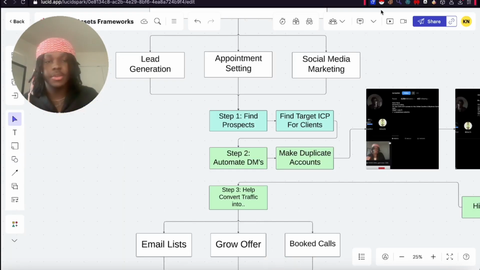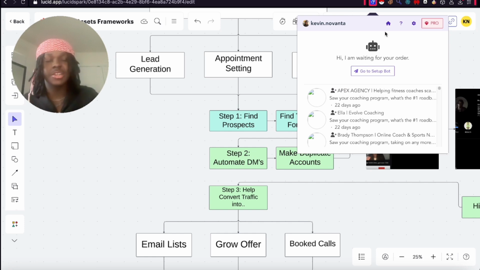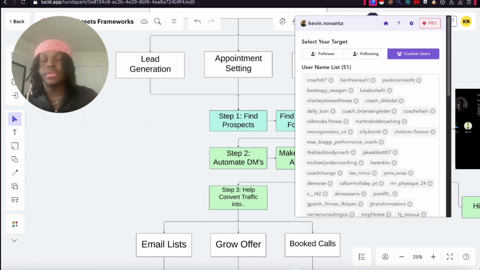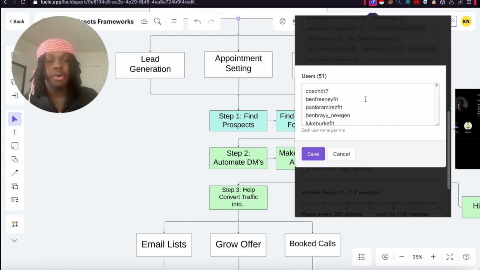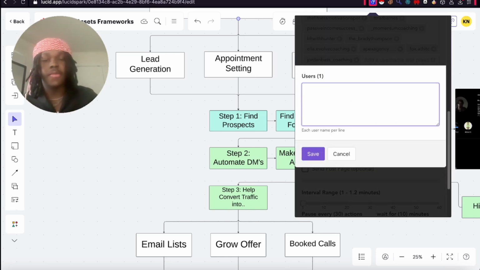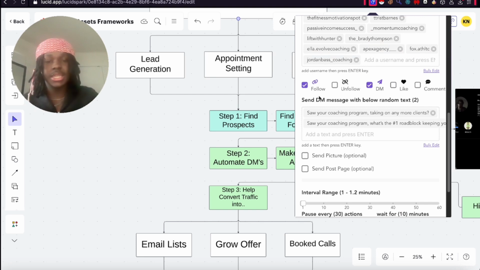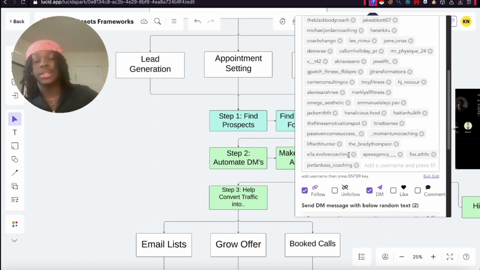The other way that you can do this is to use this extension right here. It's called IG Super Booster Bot, where you take all the leads that you have on the sheet, and right here is where you can input the leads. You can press bulk edit and put in all the leads that you had right here. This allows you to follow, unfollow, DM, like, and comment. The two most important things that I've only run with this are DM and follow, because when you follow somebody and then send them a DM, that improves the likelihood of them actually opening your DM.